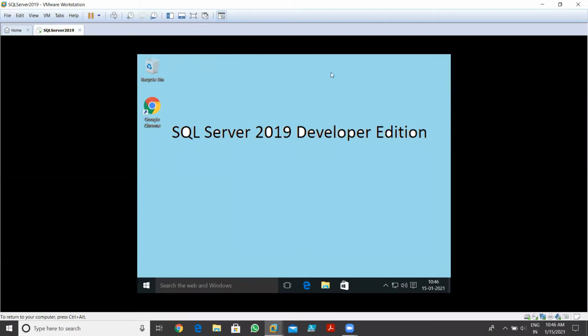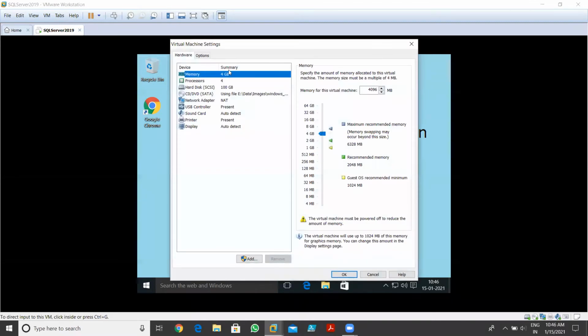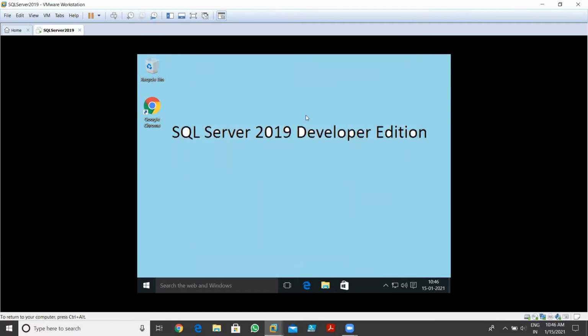This is my virtual machine. If I go to settings, in this virtual machine I can add 4 GB of RAM, and the processor is 4 also. So four core processors and 4 GB of RAM. My machine has low configuration, that's why I gave 4 GB of RAM. But if you want everything to run smoothly, you can go for 8 GB of RAM.